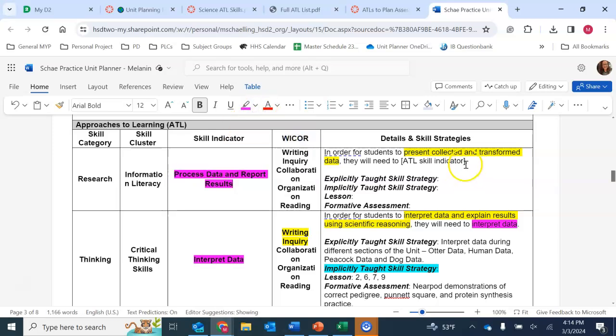Purple. I'm making purple again over here. Right. Purple. Okay, so then I would talk about when and how I'm going to purposefully have the students practice this processing data and reporting results.